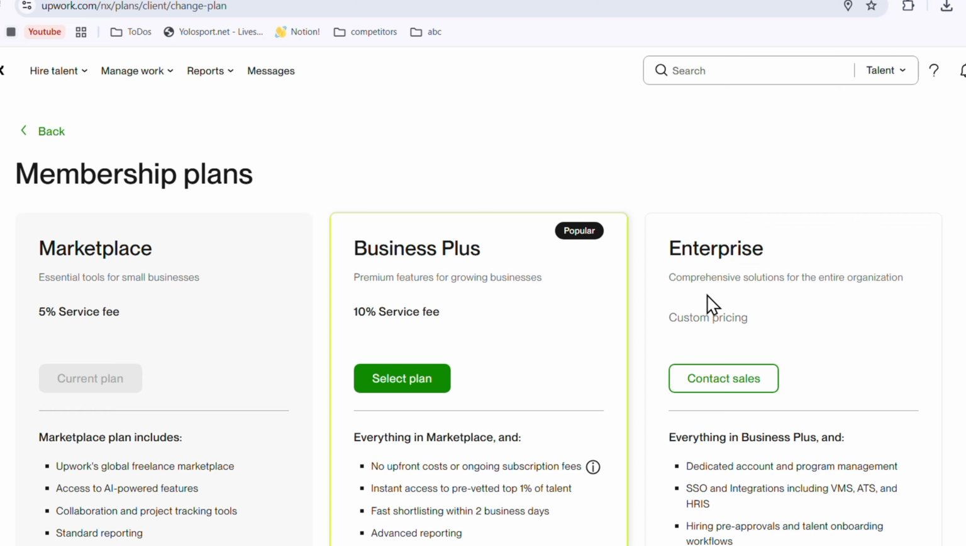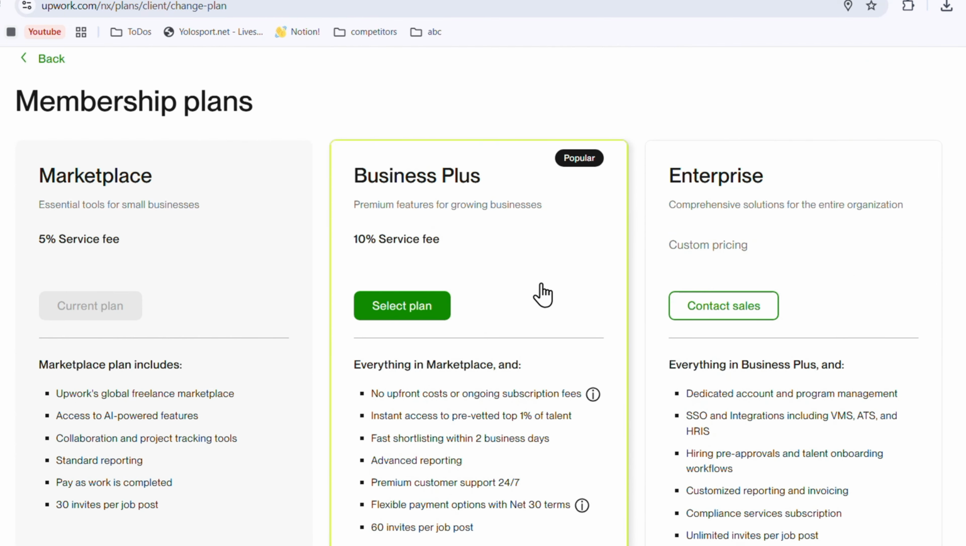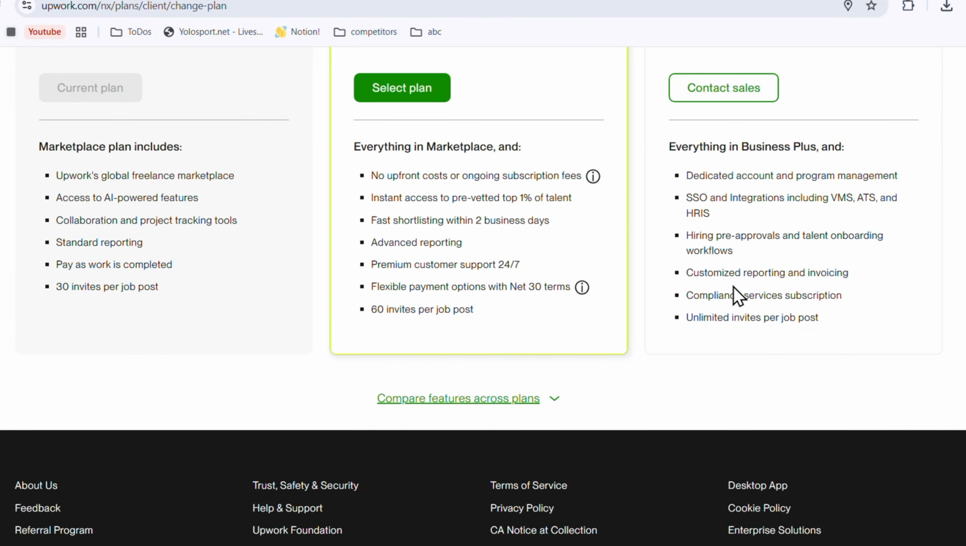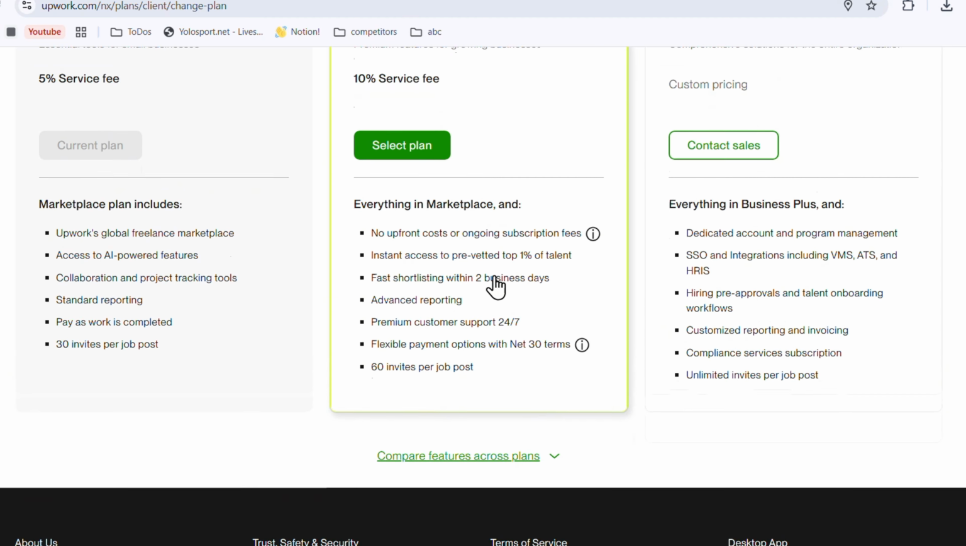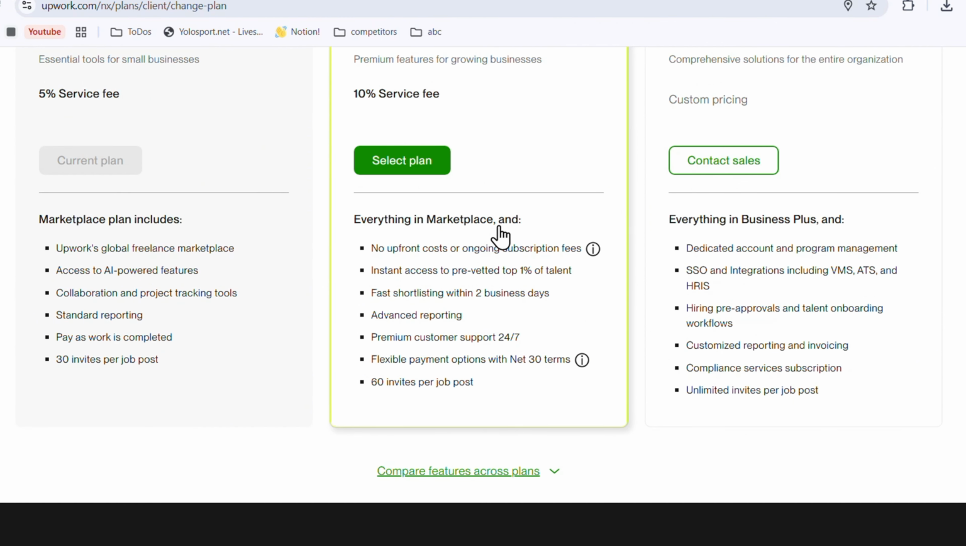choose between the different memberships that they have. As you can see, they have the marketplace, they have the business plus, and they have the enterprise, and both comes with different features and different perks. Let's put it like that. So you can easily choose whichever one you want. For example, if you want the business plus, you can select this plan and proceed. You see all what you get with it.